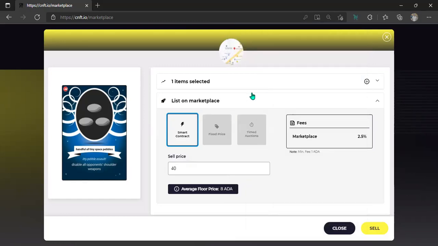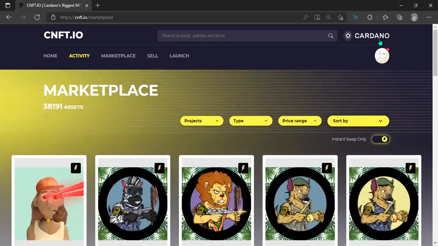So that is how you're going to go about listing your NFT on the market. That's all that you're going to do. Please make sure that once you're selling, you have the NAMI wallet Chrome extension, as I showed you earlier.